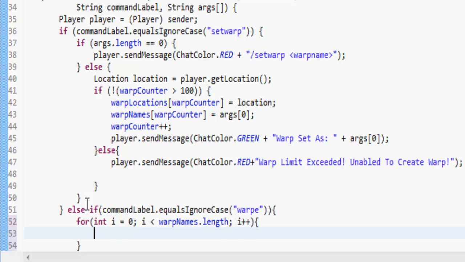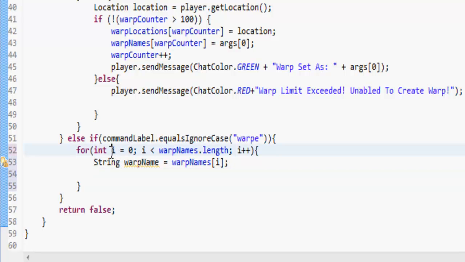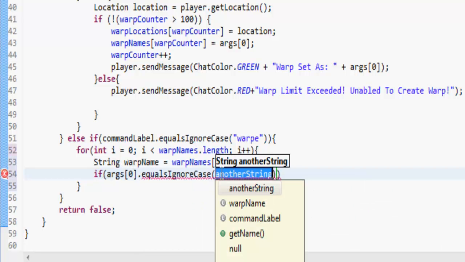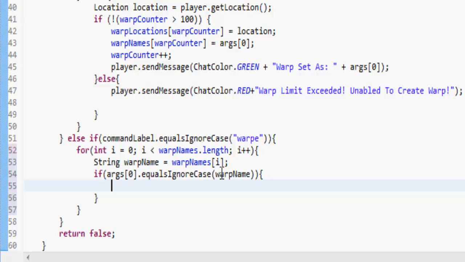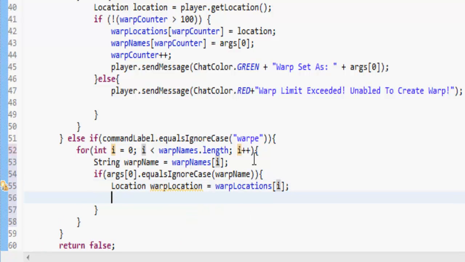So let's make a string called warpName, and that's going to equal warpNames[i], the i number, so that'll keep on incrementing. So if it's false, it can just do it again and wait until it is. So if args[0].equalsIgnoreCase(warpName), then what we want to do is Location warpLocation is equal to warpLocations[i], because we found the name of it, so that i is going to be the same as the location i, so therefore that i there is going to be in sync with the other i.